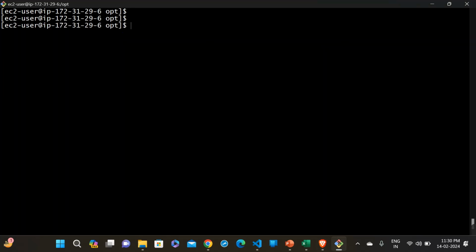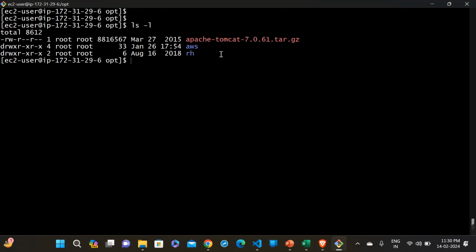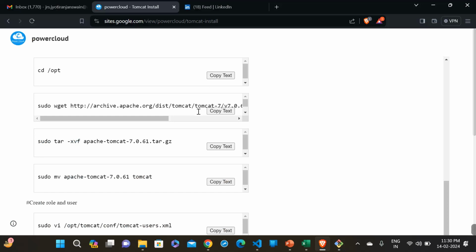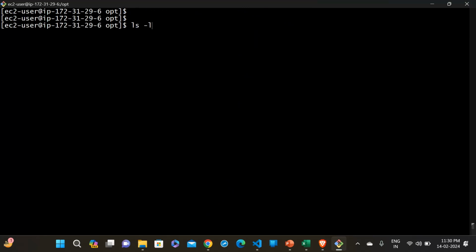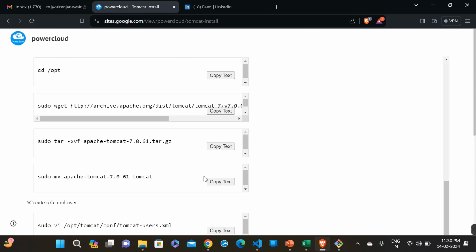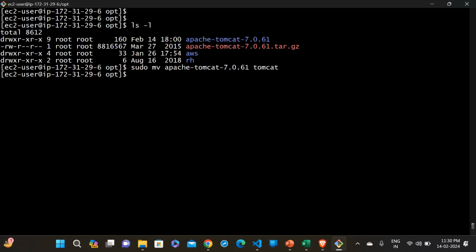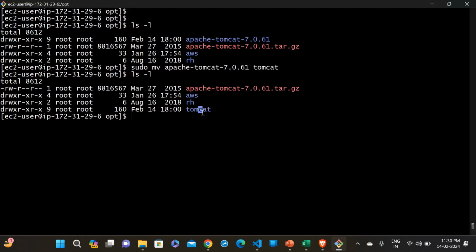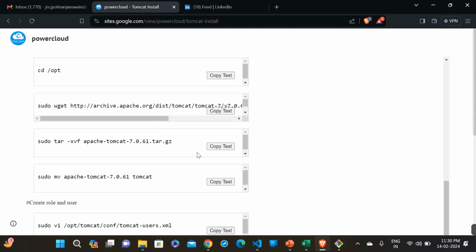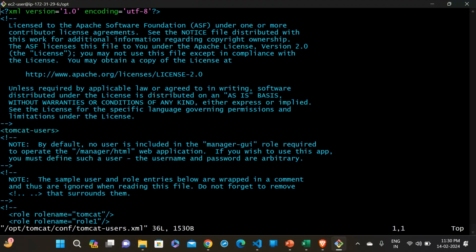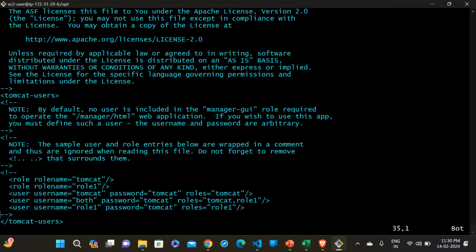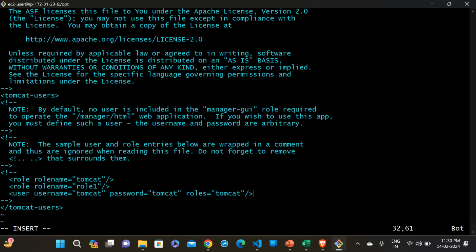Okay, the download is completed. If I do ls -l, you can see it's downloaded, right? And then untar it. If I do ls -l, right, it's untarred now. Then rename this one to tomcat. It's tomcat, right? It's fine. Let's go to tomcat, just edit the username and password here. Set the username and password here. Remove this one.